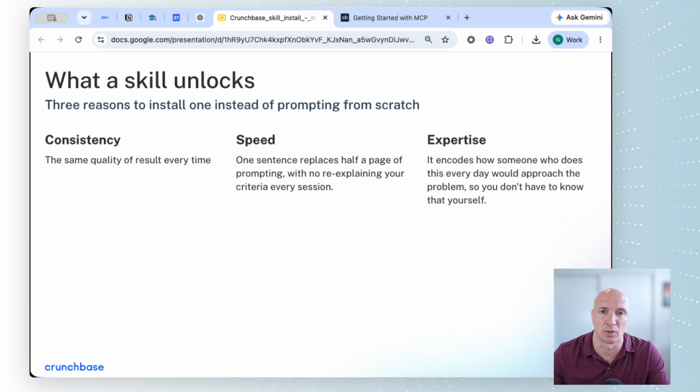And this unlocks three things for you. First, consistency. You'll get the same quality of result every time you use the skill. Second, speed. Instead of having to recreate half a page of prompting every time, you can just use the skill without having to re-explain your criteria every session. And then finally, expertise. The skills are designed to work the way that someone who does this every day would approach the problem so that you're not having to know that yourself.